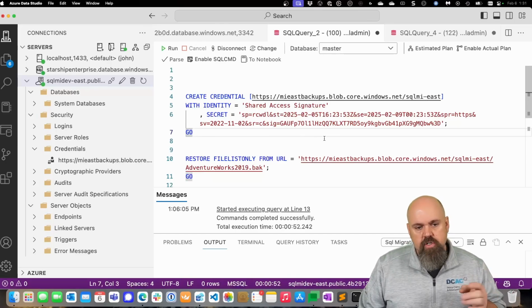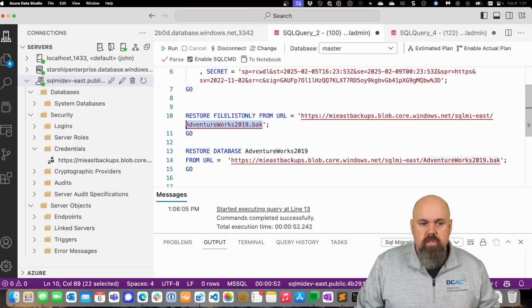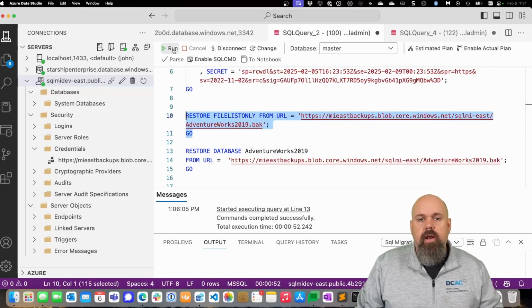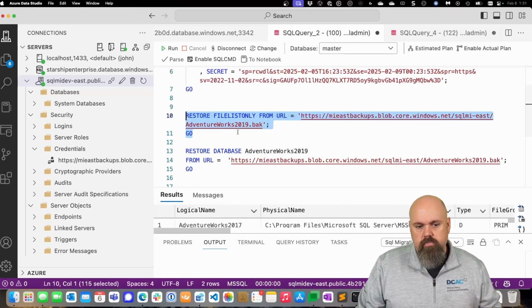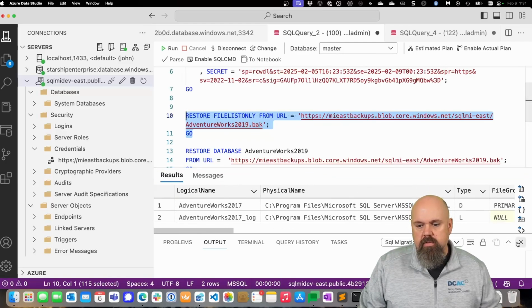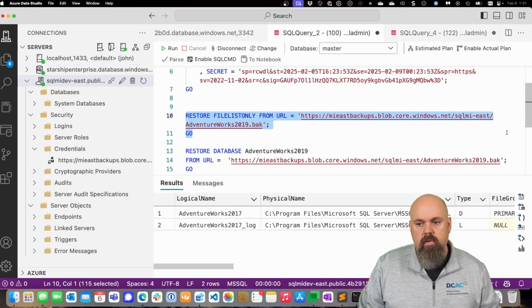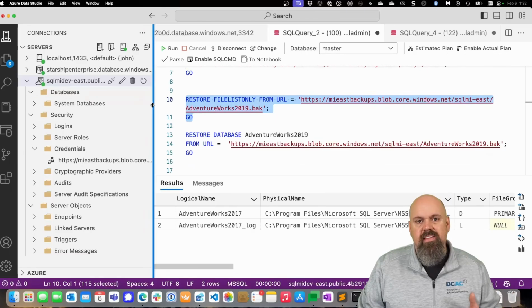So I've got my credential. I have a backup file in there. It is an AdventureWorks 2019. So I can actually now do a RESTORE FILELISTONLY. And all this is going to do is read that backup file and then tell me what logical files are in there. So we can see when I run that, I get 2 rows back. And those are my logical files that are contained within the backup.